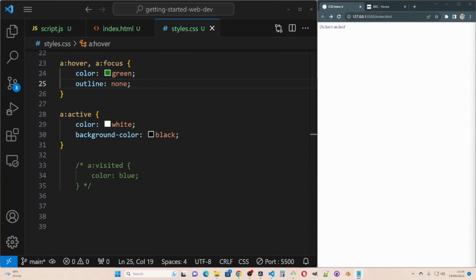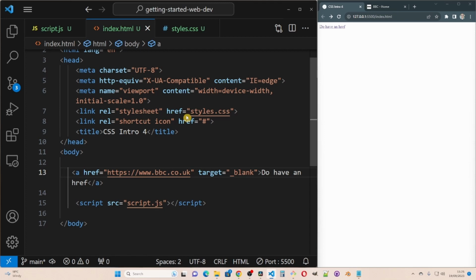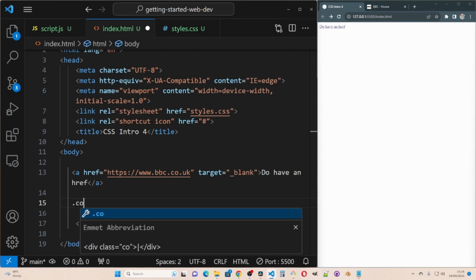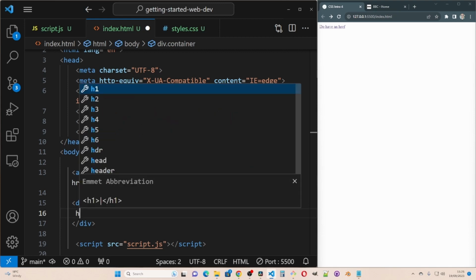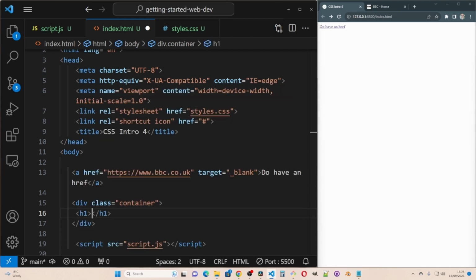Another variation of the pseudo class type is a functional pseudo class. These function calls take in parameters which are a selector list. I'm going to create a container with two header tags in it. So dot container, and then h1. This is an h1, h2. This is an h2.